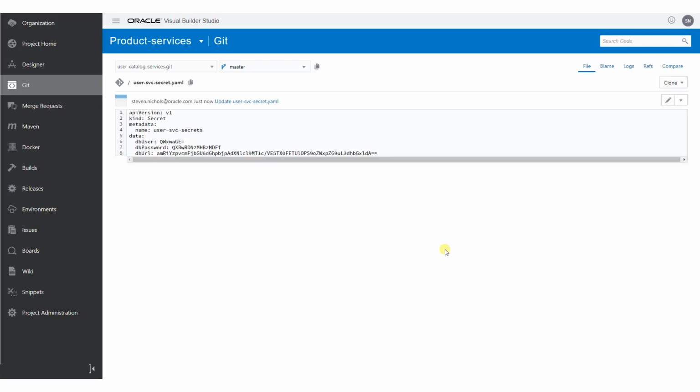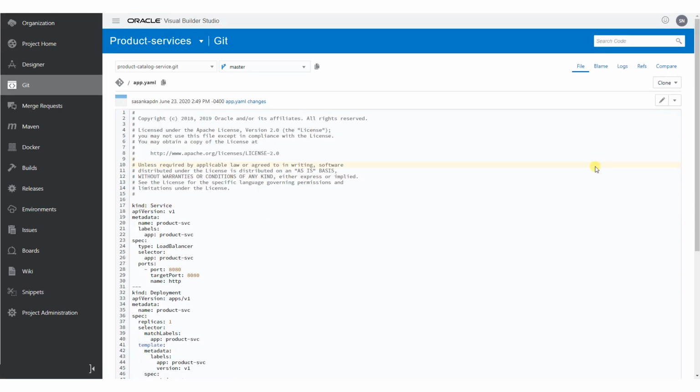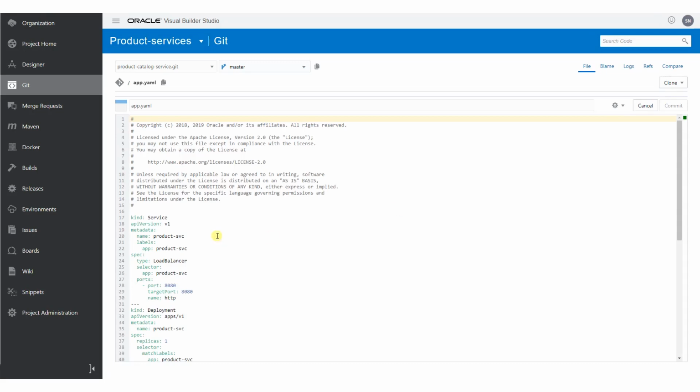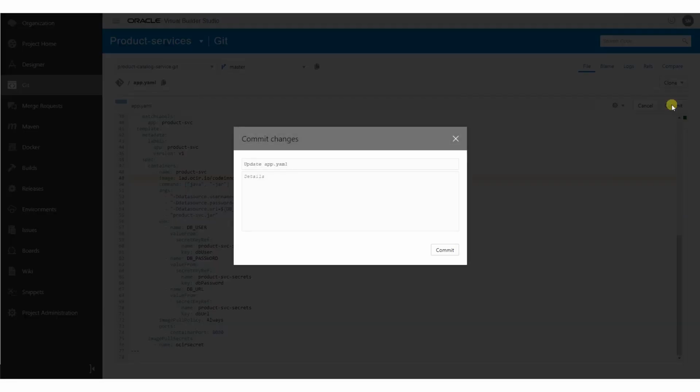And now we're going to update the app YAML file within both the product catalog and user catalog service Gits. Here we'll update the image URL to include the appropriate region, storage namespace. In our case, we're using IAD, which is Ashburn, and then we'll need to change the namespace to match the object storage namespace we selected earlier. And be sure to do this for both the product catalog Git and the user catalog Git. Lastly, remember to commit your changes.